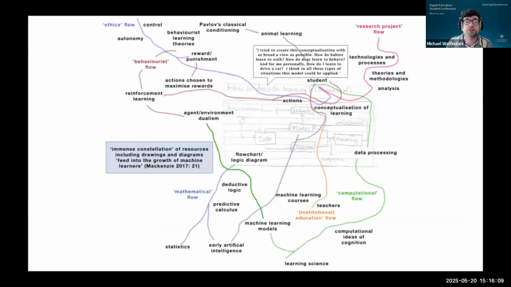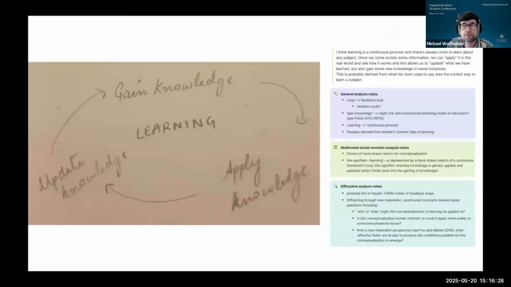So in addition to using this analysis template, I also tried in some way to visualize the affective flows through which the conceptualization of learning emerges, trying somehow to make visible what I termed computational, behaviorist, and other flows, where it appeared such ideas were present. I followed this process for multiple artifacts, and in general, mathematical and computational conceptualizations of learning were visible, sometimes drawing on some underlying behaviorist ideas.